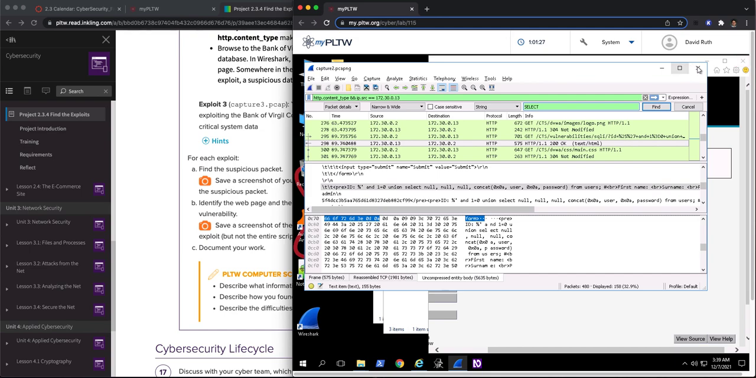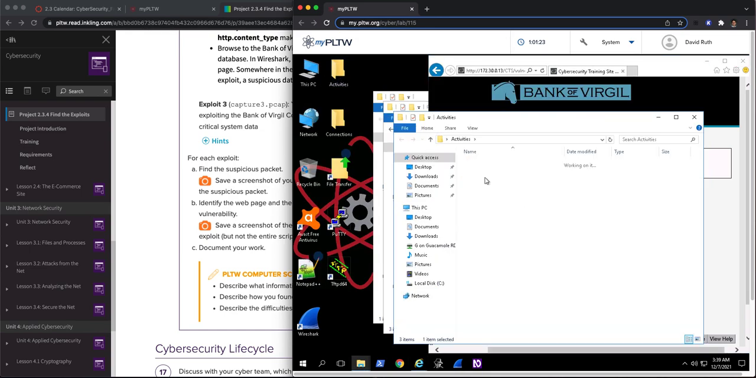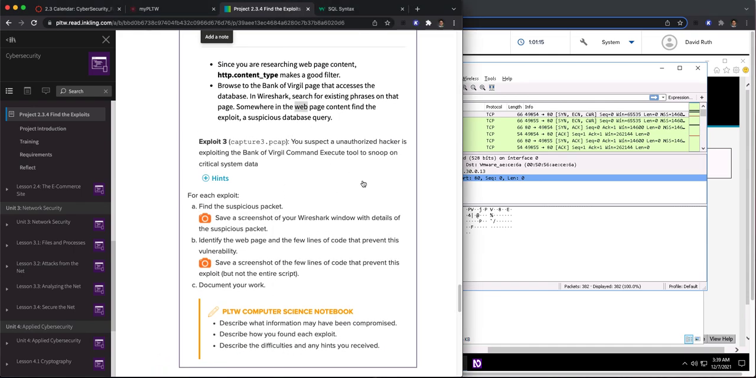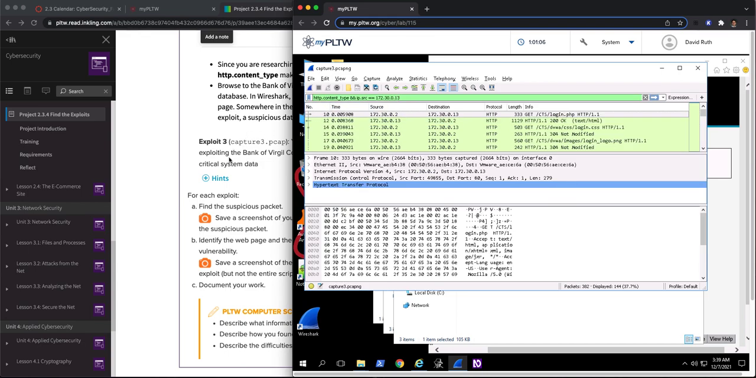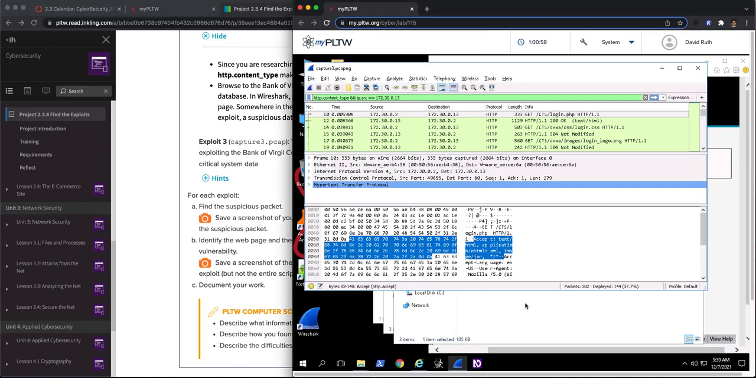So I'm going to close out of Wireshark again, and then go to Activities, P234. I think I have this open already, and do Capture 3. So my guess is, again, we're going to want to apply the same filter. So HTTP content type, and I'm going to limit the IP as well. We suspect an unauthorized hacker is exploiting the Bank of Virgin command execution tool to snoop on critical systems.